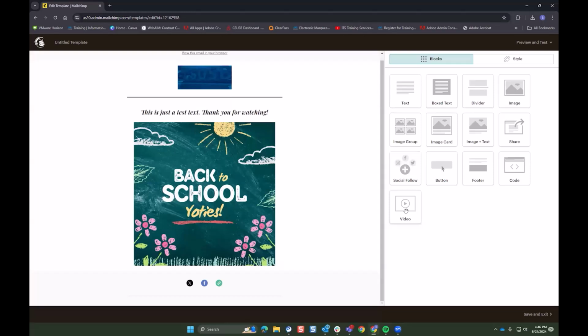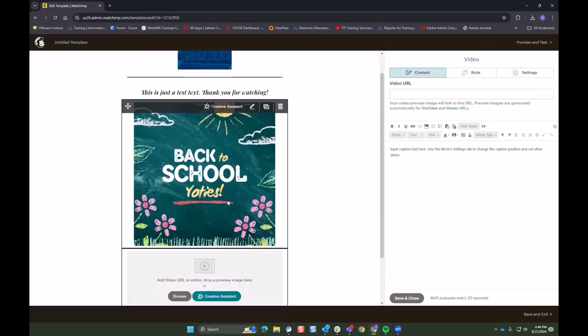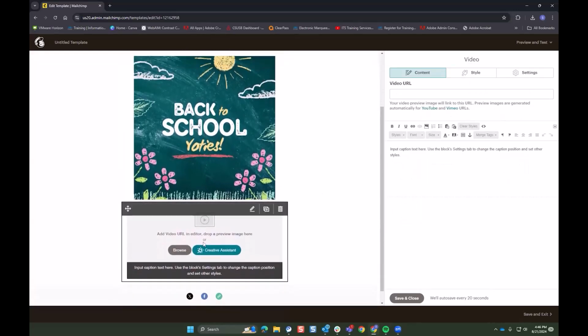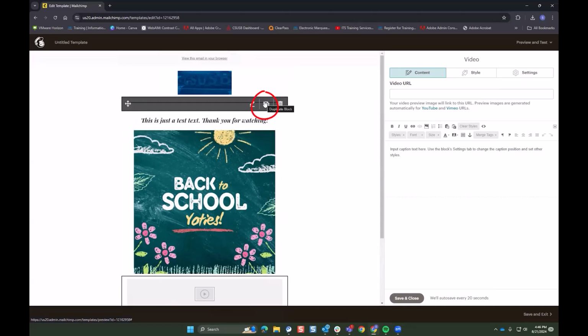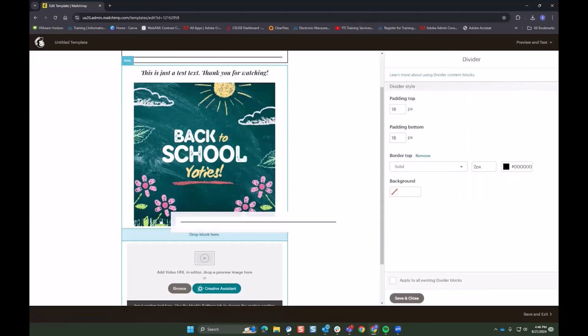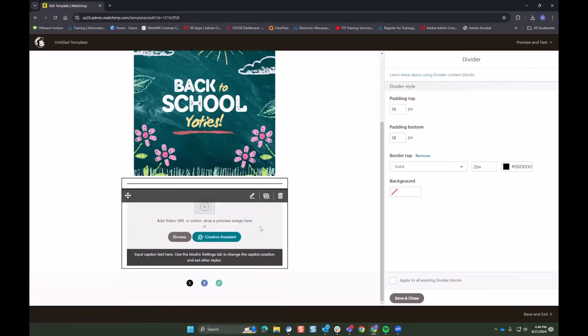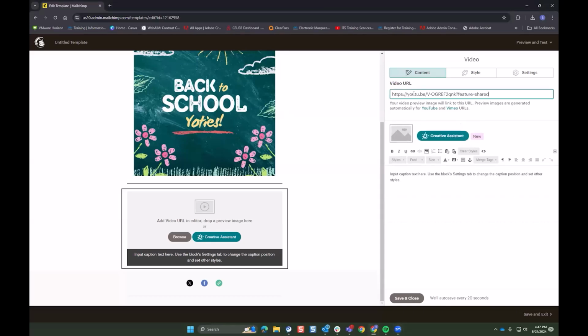So to add a video, I'm going to click on the video block and drag it over underneath our picture. But let's say I wanted some separation between the picture and the video. I can go ahead and add another divider by duplicating the divider that we already have and clicking and dragging to our desired position. So going back to the video, you will see here is where you put your video URL.